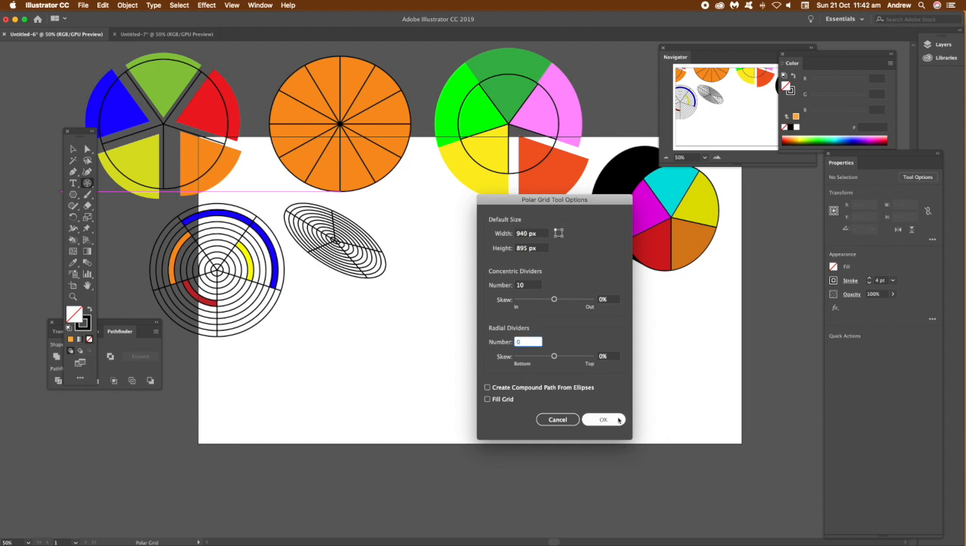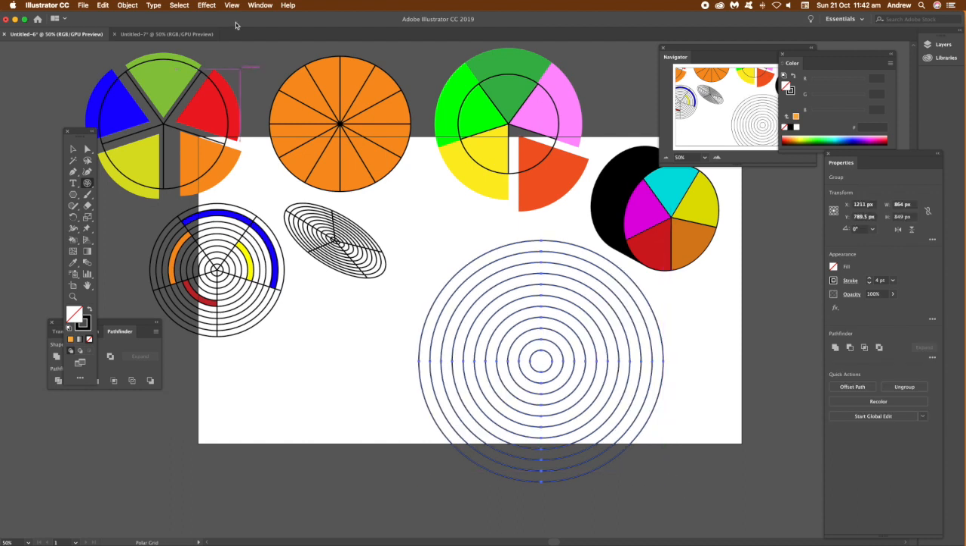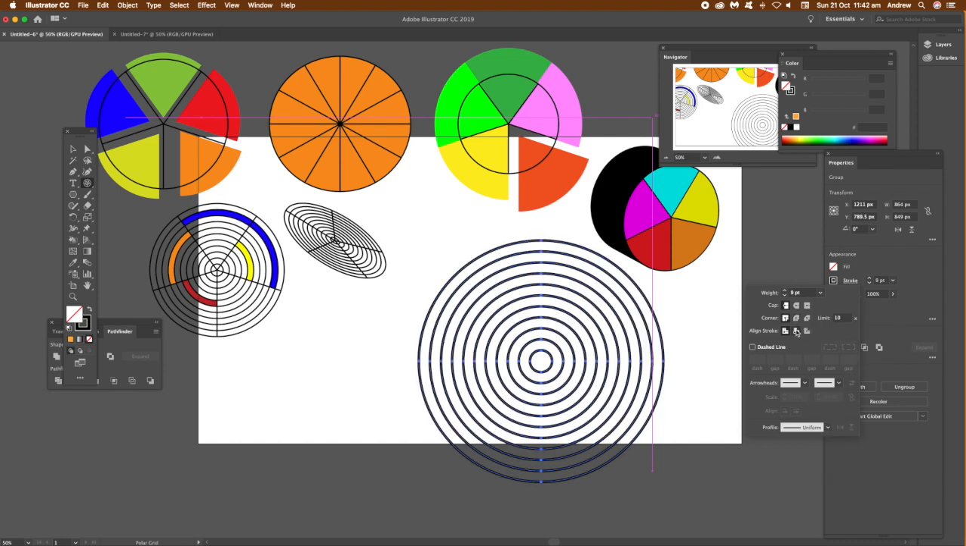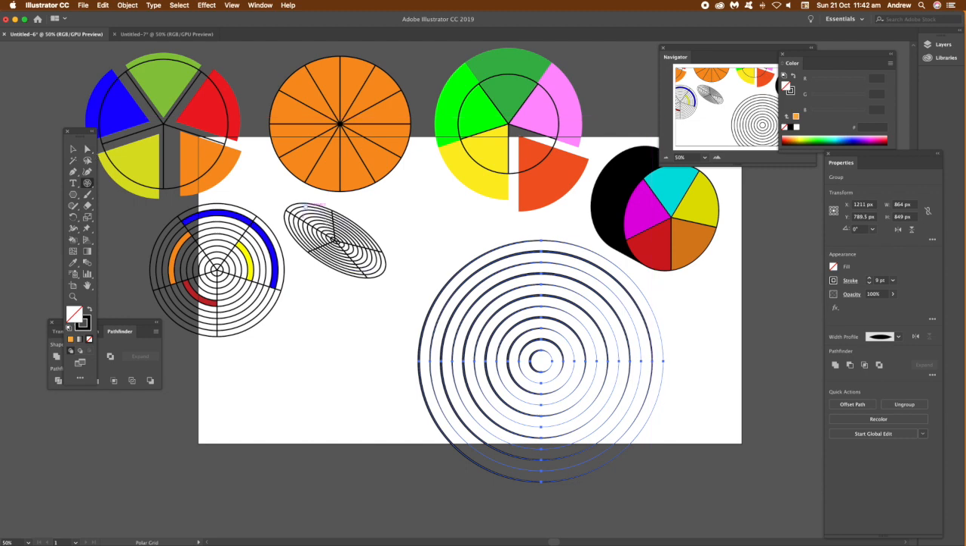number of radial dividers to 0. Click OK, and then you'll get sort of rings. That's it, just basic circular design. And you can go and modify the actual stroke, and then you can change the colour. You don't have to continue with black. You can also go down the bottom, you've got profiles, so you can actually select different profiles. You can use the width tool as well, so you can actually modify each of those actual designs.